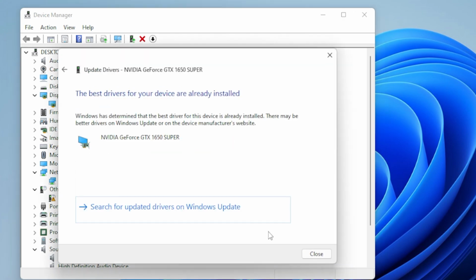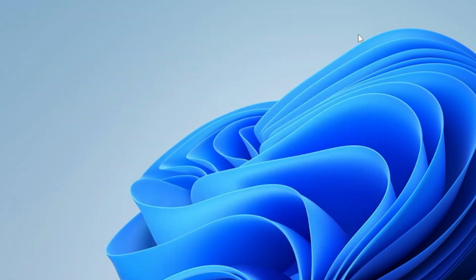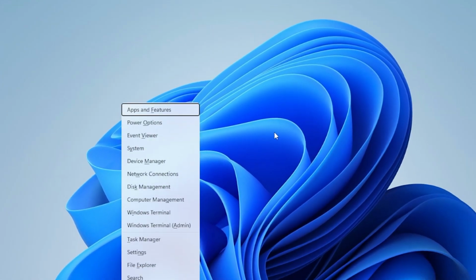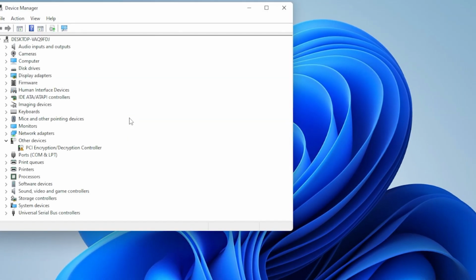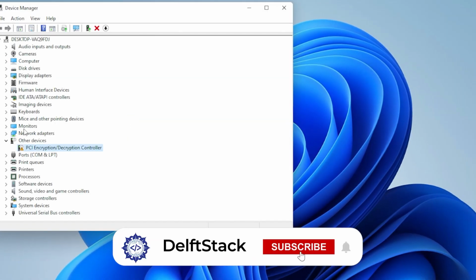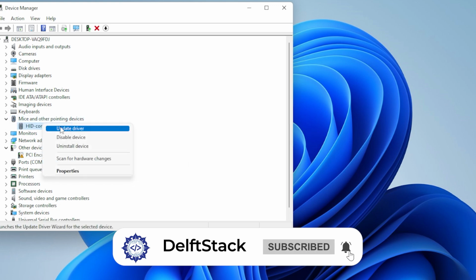If you recently installed a new driver or device, go back and uninstall it. Still in Device Manager, right-click the suspicious driver, choose Uninstall Device, restart your PC, and see if that solves the issue. Now let's move on to the second fix.